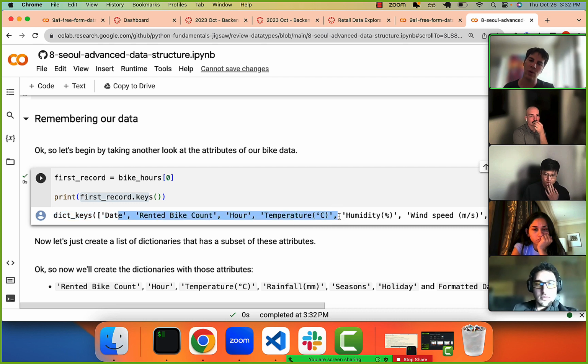Why do we do that? Well, it gets us a sense of, as we said, what is the grain of the data, meaning, what does each one of these records represent? So in this case, it's for a date, for a given hour, how many bikes are rented. And then you also have these other characteristics, like the weather, etc.